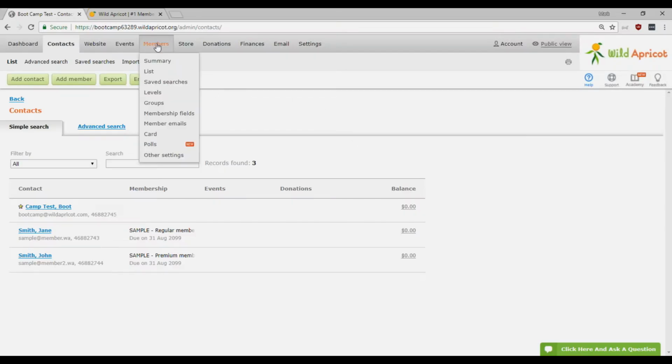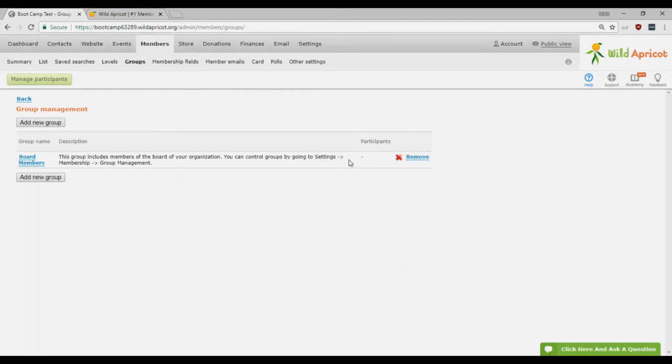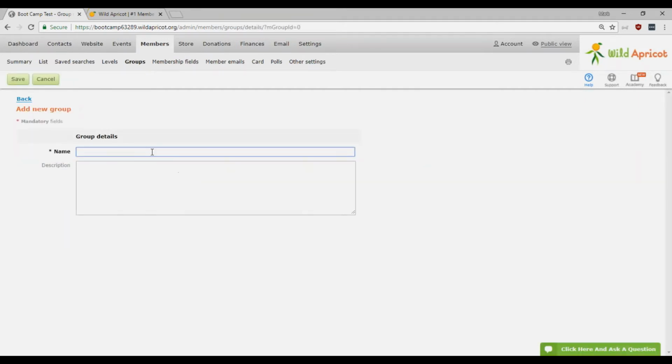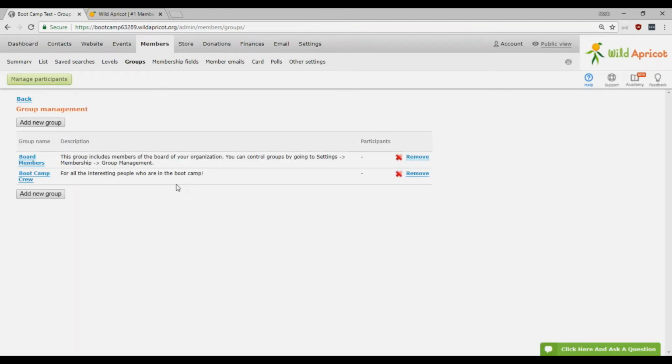So to set up a group, you go to members in the main menu section. You scroll down to groups. And you'll see that the sample one on my website here is board members. Many of you probably have a couple set up already, but it's quite easy to set up a third one at any time. So we'll call this one the Bootcamp Crew, just like the Bootcamp membership that we had before, for all the interesting people who are in the bootcamp. We'll save that. And that's kind of as simple as it needs to be.